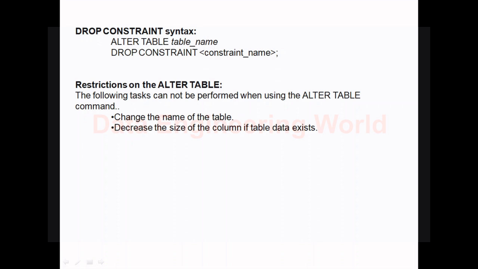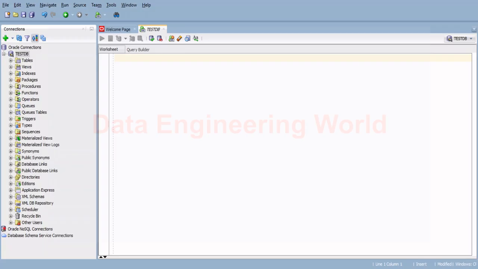So let's move on to SQL Developer and see all the alter table commands with examples. So here we are in our SQL Developer. We will be using the table employee to demonstrate all the examples for the alter command. So let's see the table first.